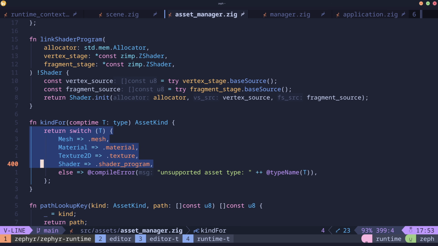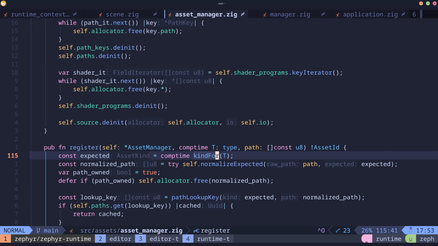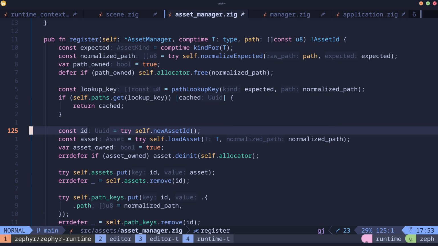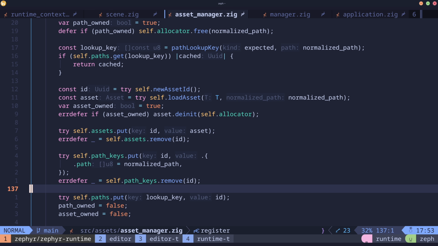It's going to be one of these. So we'll do that check first, and then just normalize the path. And then we look it up. If it's cached, we just return it, which is awesome. Otherwise, we'll generate a new ID for it. We'll load it and then put it in our storage.